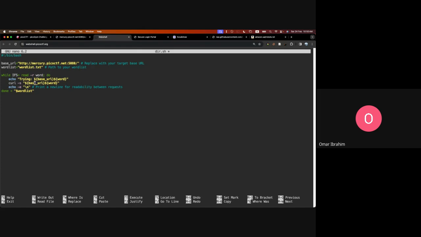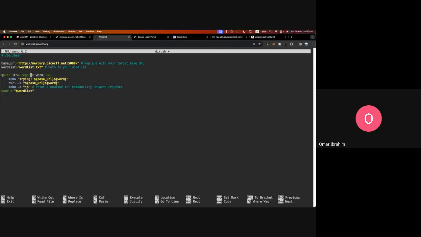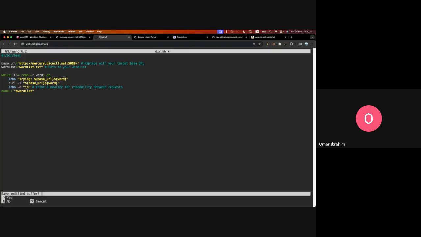Okay, and then here, all it's doing is a while loop to go over all the entries in the text file we have, the word list file, and then it will just say we're trying this path, and then it will give us the output. And then it will print a new line just for readability, that's it. And then this is done. When it finishes, this is the syntax for a while loop in Bash. You need to do while, do, done. And here we're feeding it the word list, which is wordlist.txt. So it's simple. The concept is simple.